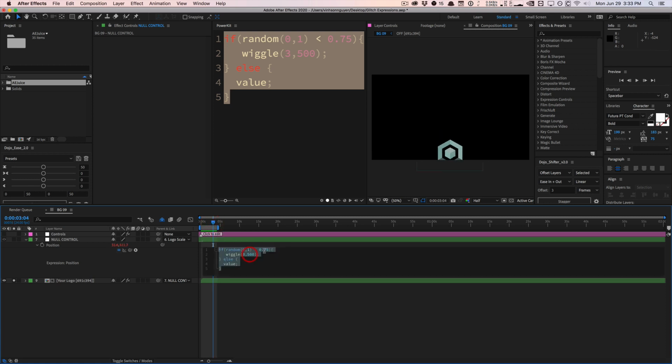And so if we crank this up from 0.75 to 0.9, you can see that it only returned to the original position very, very few times right here. Likewise, if we change it to 0.1, then this wiggle is not going to happen very often. It's going to be static. It's going to be the else value for a majority of the time. And only a few times, specifically 0.1 of the time, it's going to start wiggling.